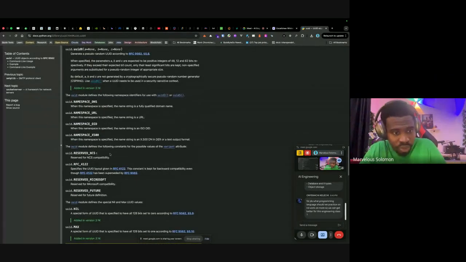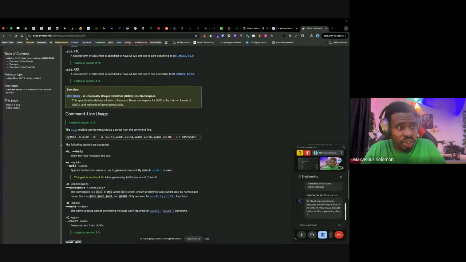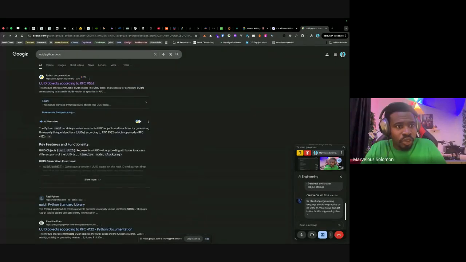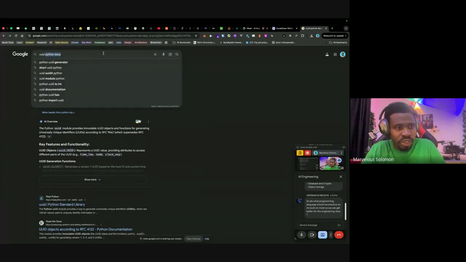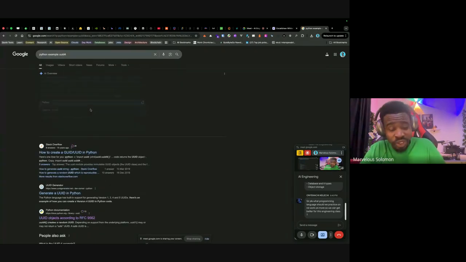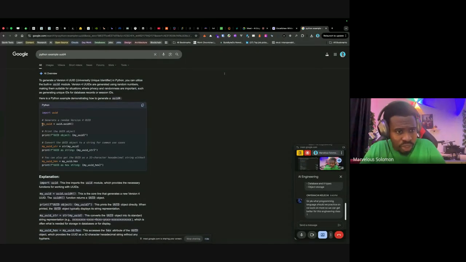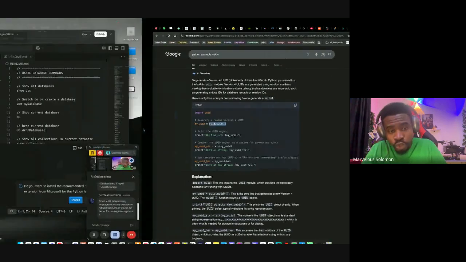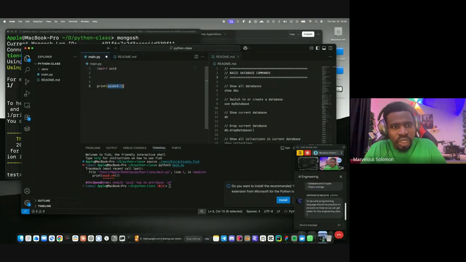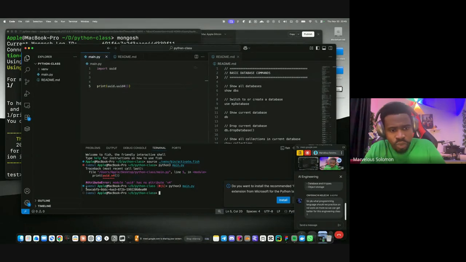There are different versions anyways, but what we are using as of today is UUID4. So I can just say UUID4 Python example, UUID4. I'm pretty sure that is how it would, yes, okay, uuid.uuid4. Okay, pretty much. Yeah, so let's go ahead and paste this here. And let's run this now. So you see we have a UUID code.